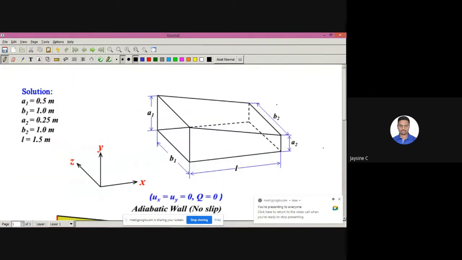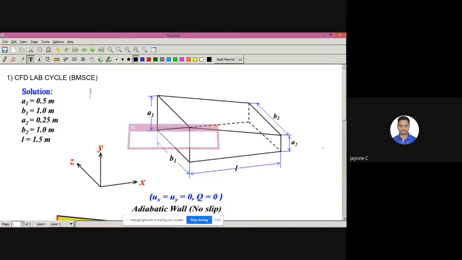Okay, fine. So today we are going to discuss the CFD lab part. We are going to solve the first problem, which has been given in our CFD lab cycle. Let me write it as BMSC. So this is the first problem.